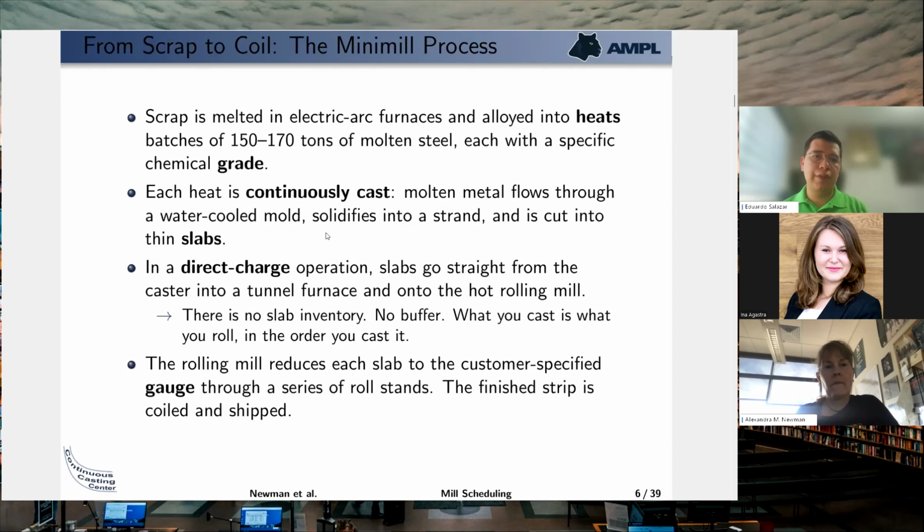Now let me walk you through the physical process. In a mini mill, you start with scrap metal going into electric arc furnaces. You melt down this metal, you alloy it to your target chemistry, and then you have a heat of molten steel in a ladle. This heat gets continuously cast. The molten metal flows through a water-cooled mold, it solidifies into a strand, and you cut it into thin slabs. And here's the key part of this presentation. The facility we're working with today is a direct charge operation, meaning that the slabs go straight from the caster through a tunnel furnace and onto the hot rolling mill.